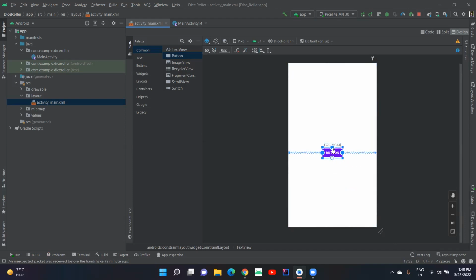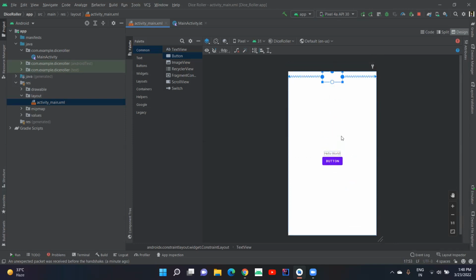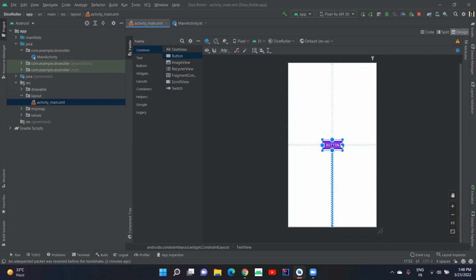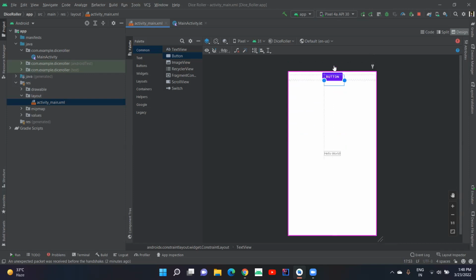We can constrain it anywhere. See, if I constrain it to the upper part, the button goes up. If I constrain this below to the bottom, then it would come to the center, because we have constrained it to all four corners, so it would come to the center of the application. So if I want to have multiple objects on the screen, then I need to constrain them to each other.